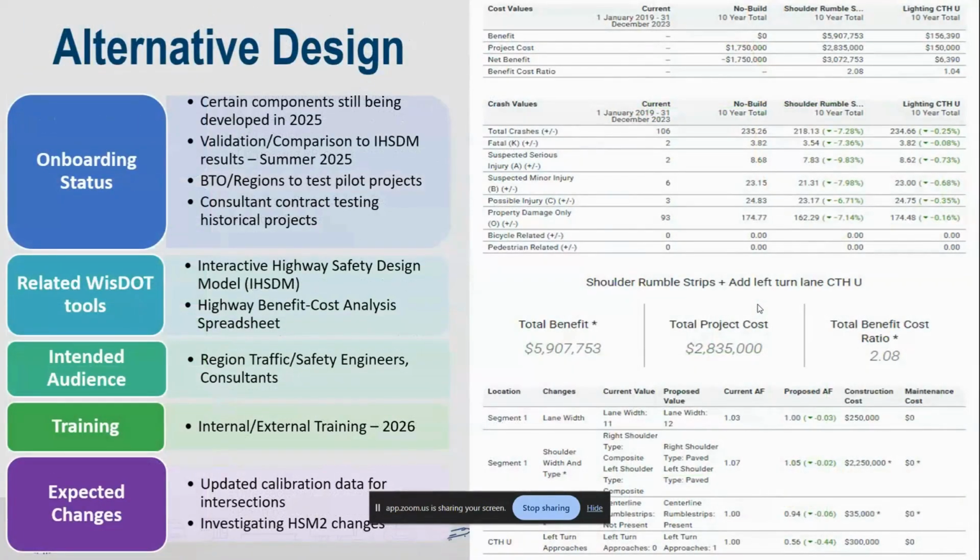And then the next piece is the one that this webinar is based on. So I'm going to talk a little bit more about this component. Right now, Wisconsin doesn't have this up and running. It is our next step after network screening. We've started looking into it, and primarily we view it as a replacement for IHSDM, the Interactive Highway Safety Design Model that was created by FHWA. It has a sunset date, so we know that it is not going to be updated anymore, and eventually support for it is going to go away.